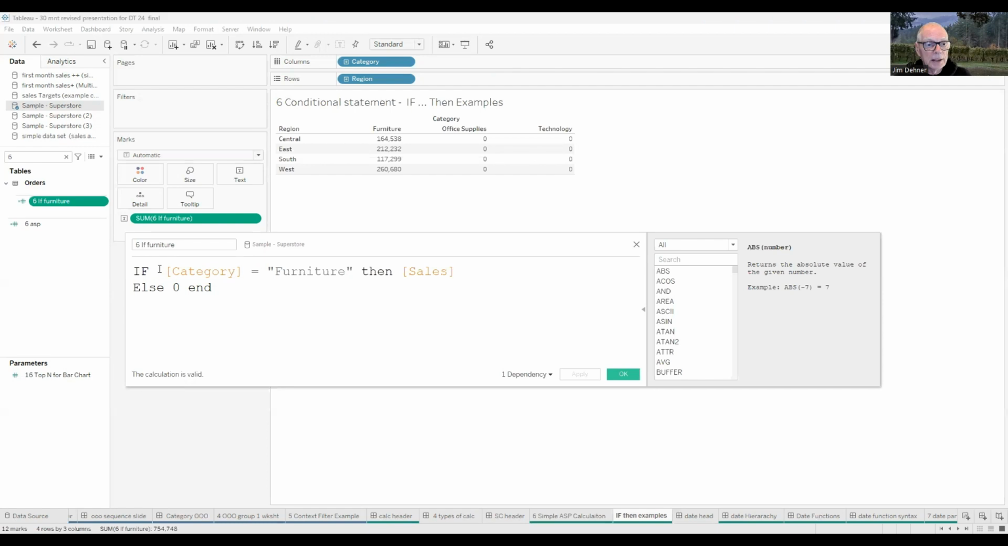This syntax in Tableau starts out: if the category equals furniture, and I've got three categories: furniture, office supplies, and technology. Well, if it equals furniture, then sales. So you see, when I apply that, I got furniture sales, and everything else, zero. Well, I have zeros for everything else.